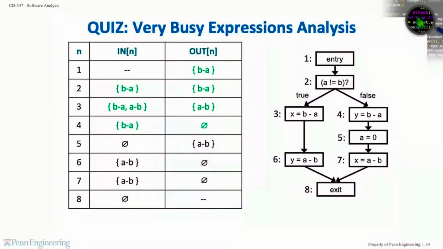Let's trace the chaotic iteration algorithm through until it completes this iteration. Note that since we don't have any loops in this program, we will only need to make one pass upwards before the in and out sets stabilize. Let's look at node 4. Its only successor is node 5. So we copy in of 5 to out of 4. Since out of 4 is empty, we have no expressions to kill. All we need to do is add b minus a to the set since the expression is being used at this node.